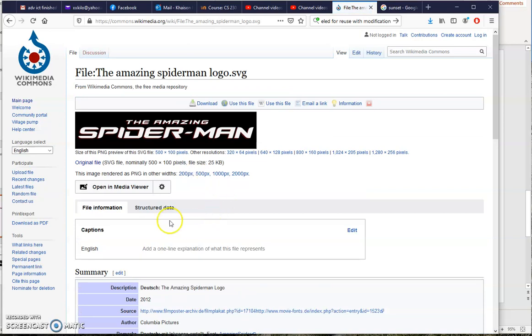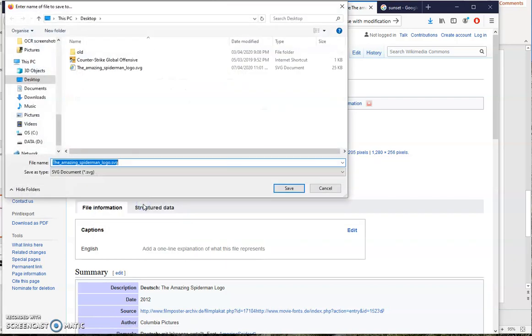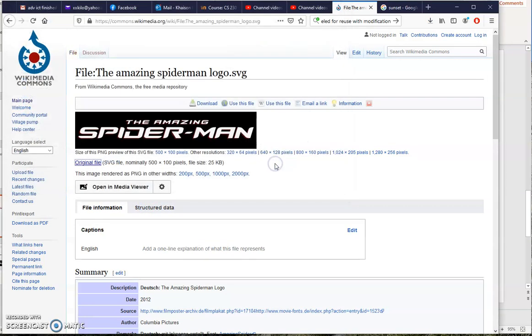Let's go there, and again, we always want to look for the original file. This is an SVG. If you want, you can download as a PNG, and then there are different qualities. So if you are going to be using it, I would suggest going with one of the higher qualities, just so you don't get pixelation. But let's go for the SVG. Save link as. I'll save it on my desktop. That's fine. Save. Yes.